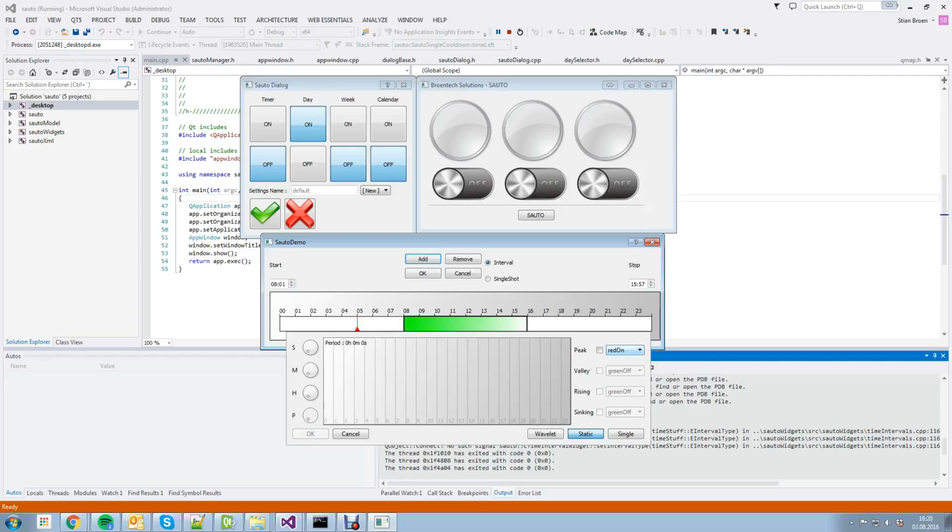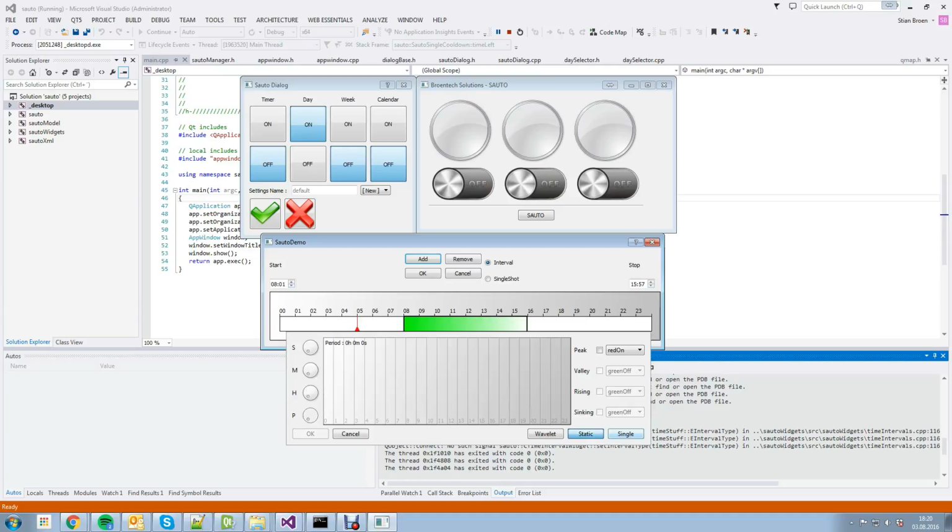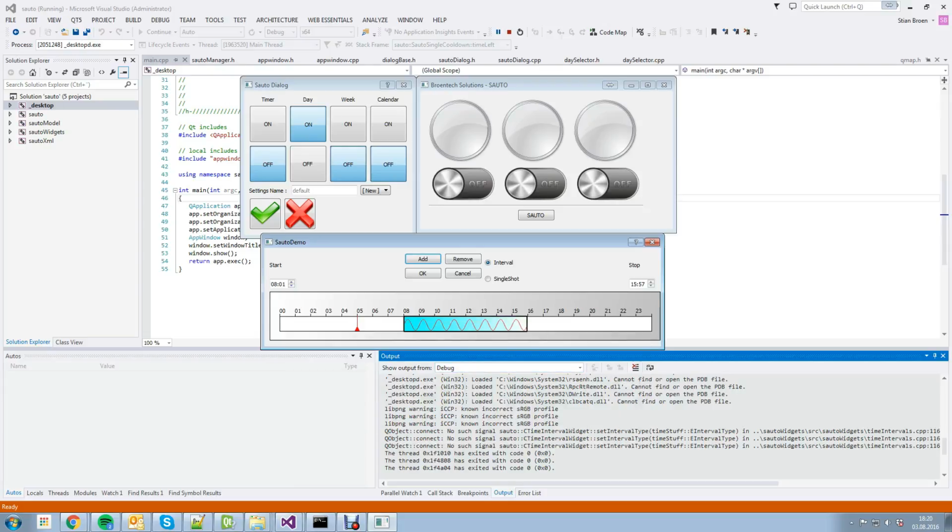And now we can say that within this interval you want to do something. Let's say, for example, like that.